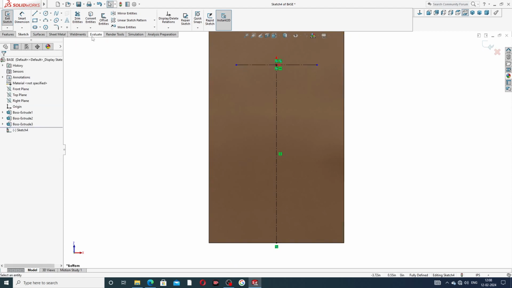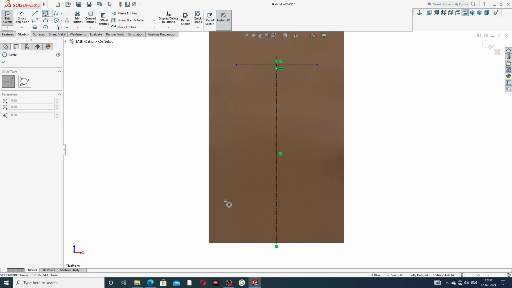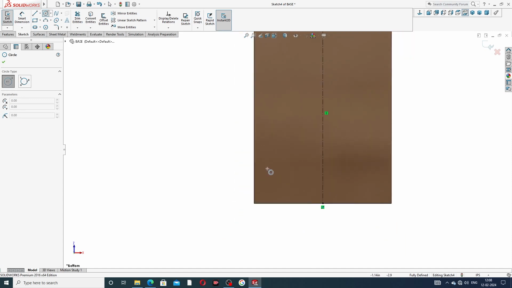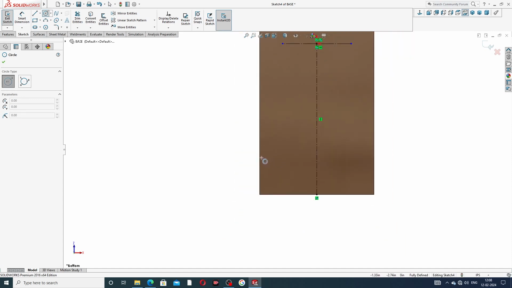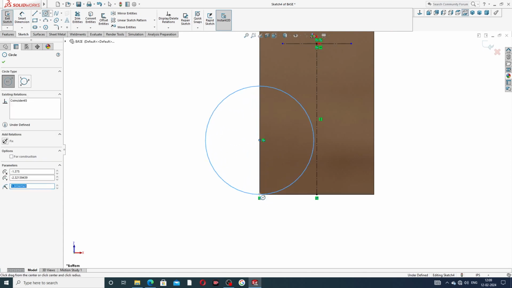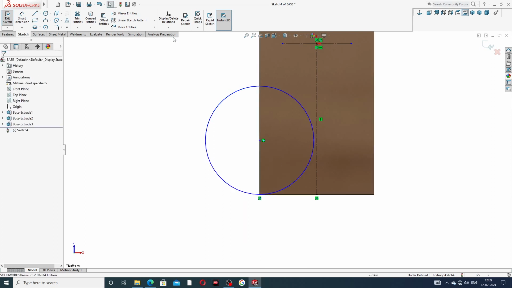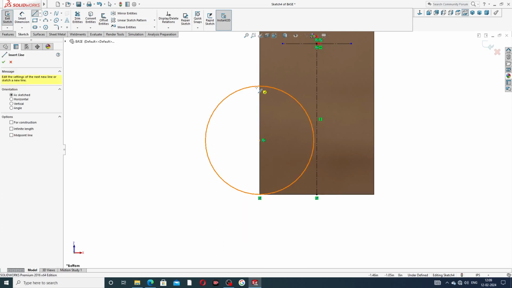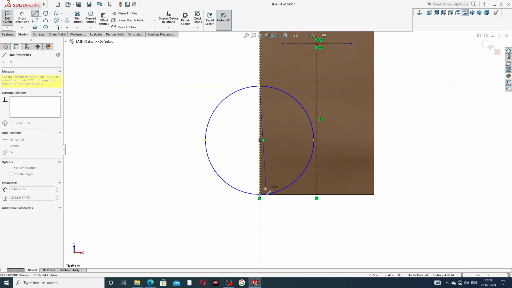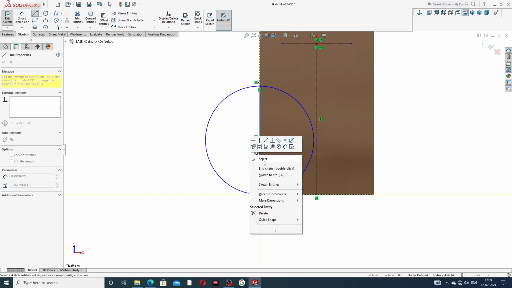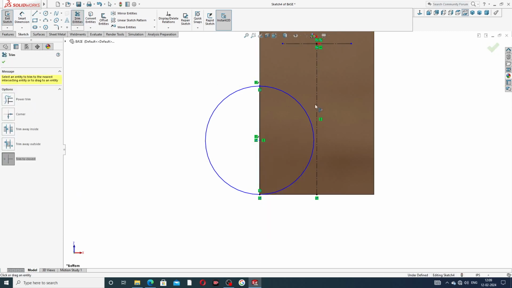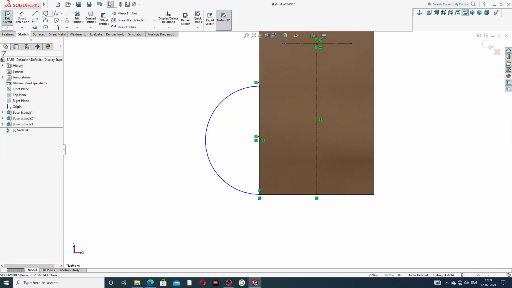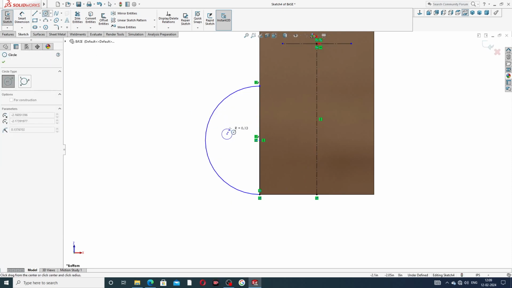And drawing a circle. The circle is this. Select here and connect to this point, and connect the line from this midpoint to this. Trim this extra portion, delete here. Drawing this circle here.